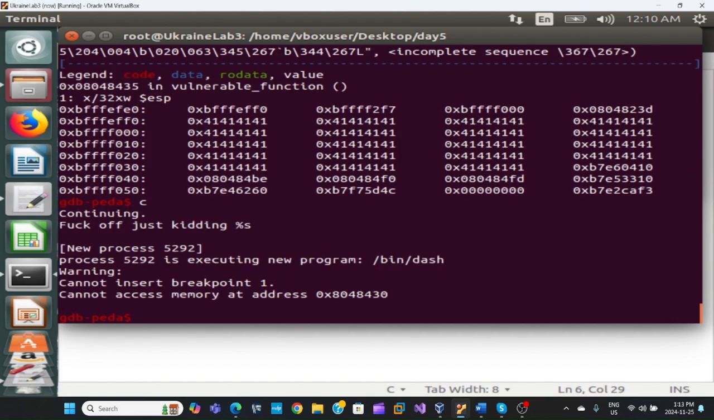And as you can see, fuck off. Just kidding. New process, executing new program, bin dash. So there you go. We just used pop2ret to remove two arguments, fuck off and just kidding, off the stack after we print it, and then go right to our system function. So that's what we set out to do today: learn how to take these gadgets and control the flow of execution within a binary program.